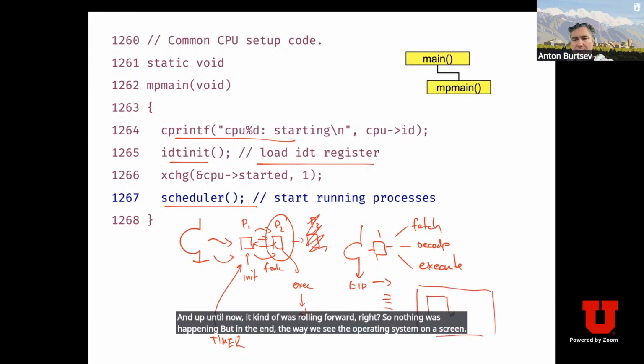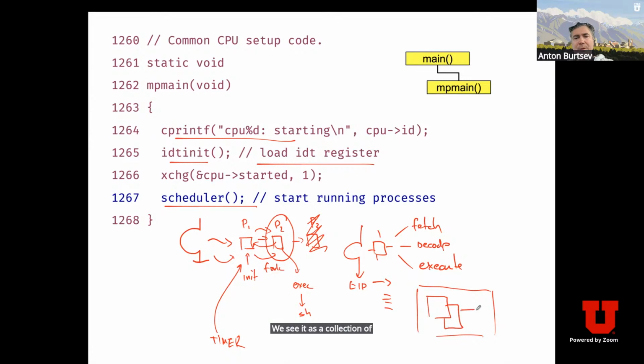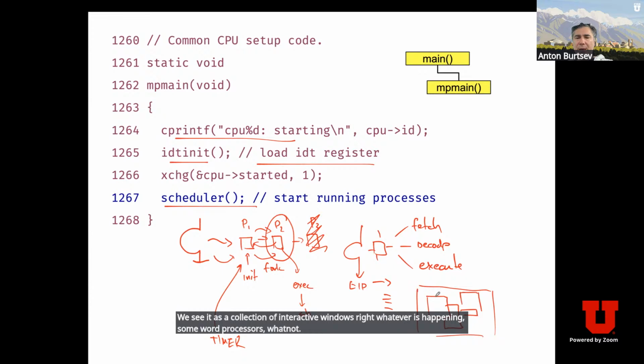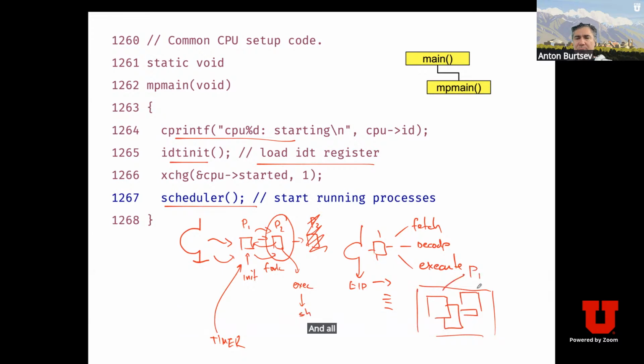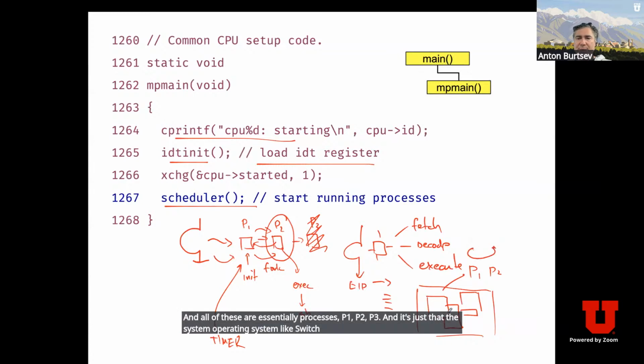But in the end, the way we see the operating system on the screen, we see it as a collection of interactive windows, right? Whatever is happening, some word processors, whatnot. And all of these are essentially processes, P1, P2, P3. It's just that the operating system switches between them so fast that we cannot even notice, right? And the logic of this switch from one process to another is the topic of today's lecture.